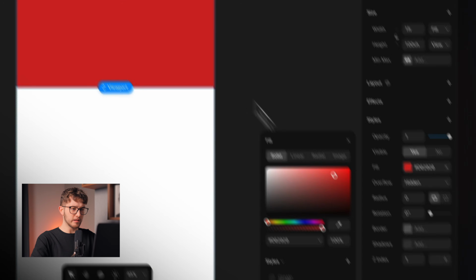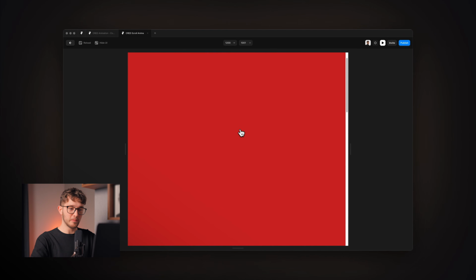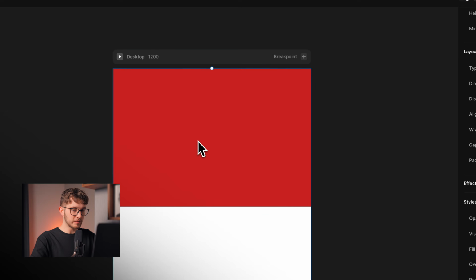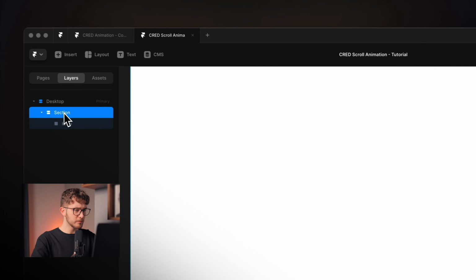So now if we give this a, I don't know, red fill color, we can see that if we preview this website and we start scrolling, it is staying on top of the viewport and it is not moving. So this is exactly what we want. But now I'm gonna just remove the fill color completely because we don't need that. I think we're gonna also remove the fill color of the section frame.